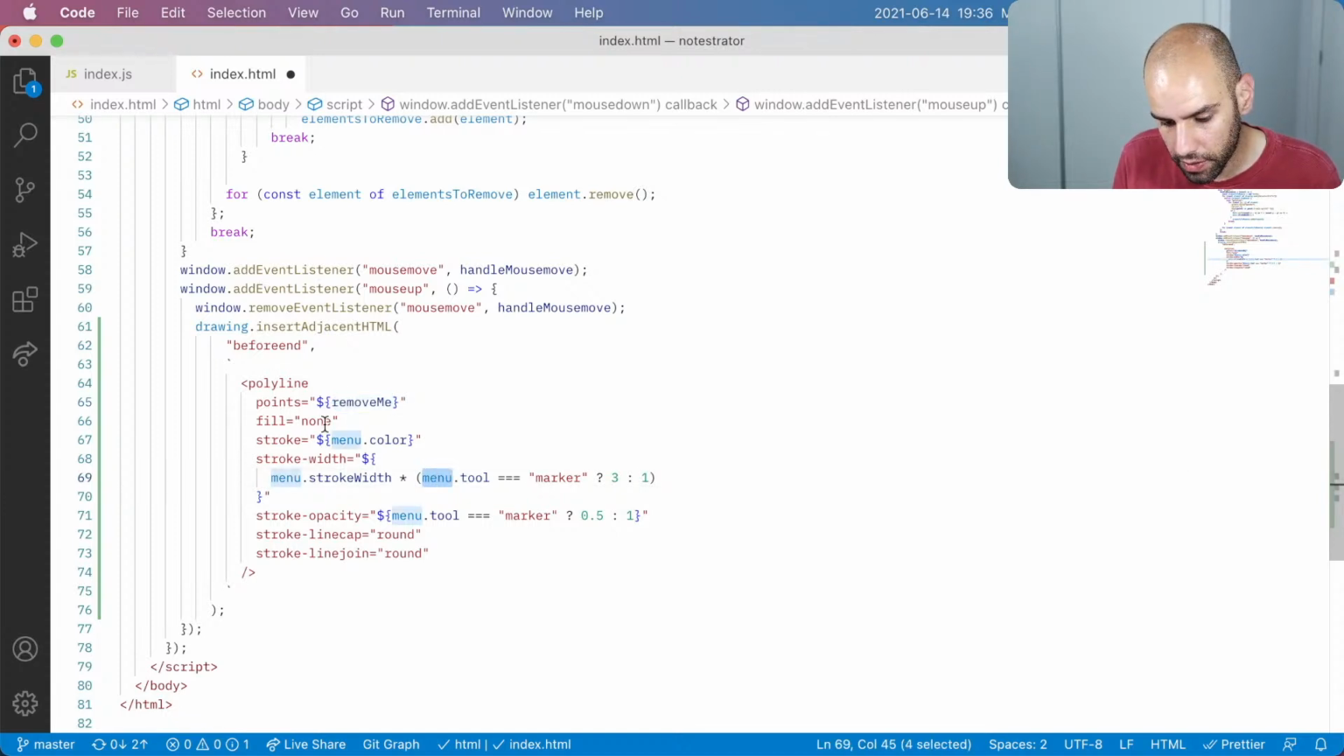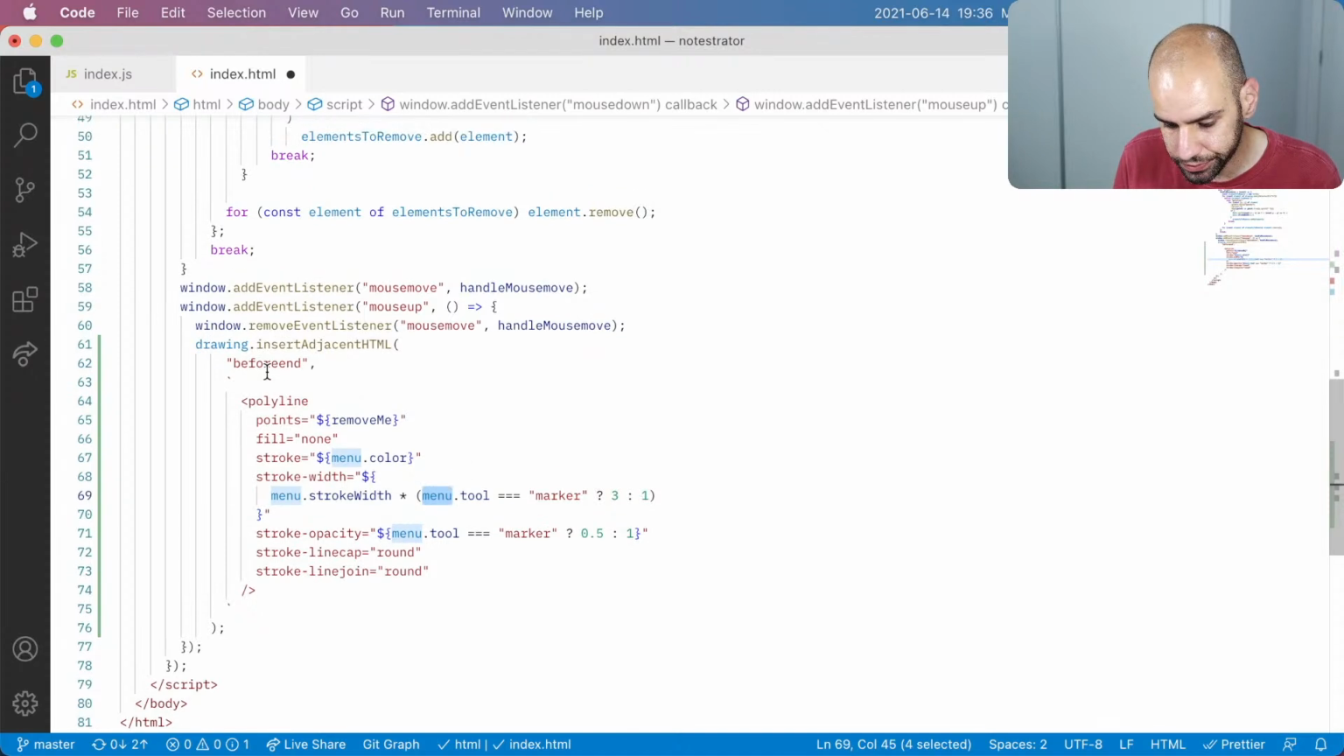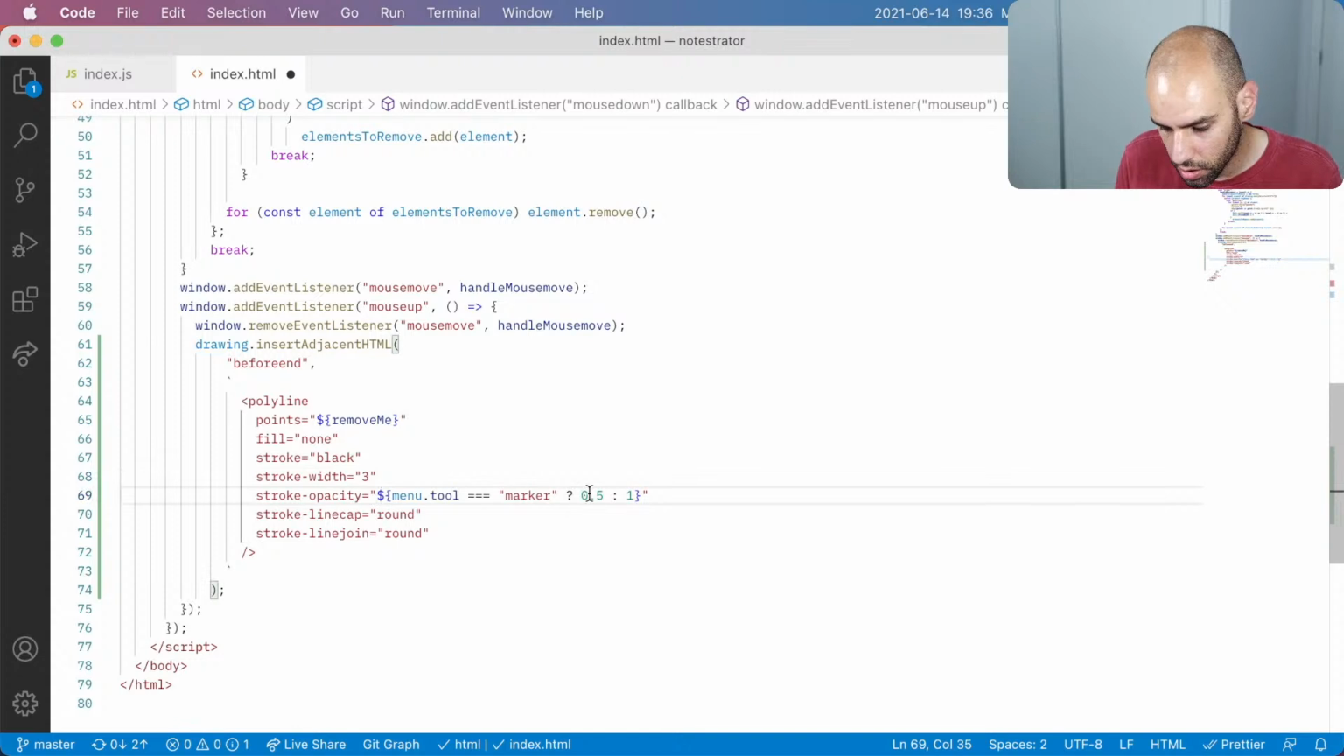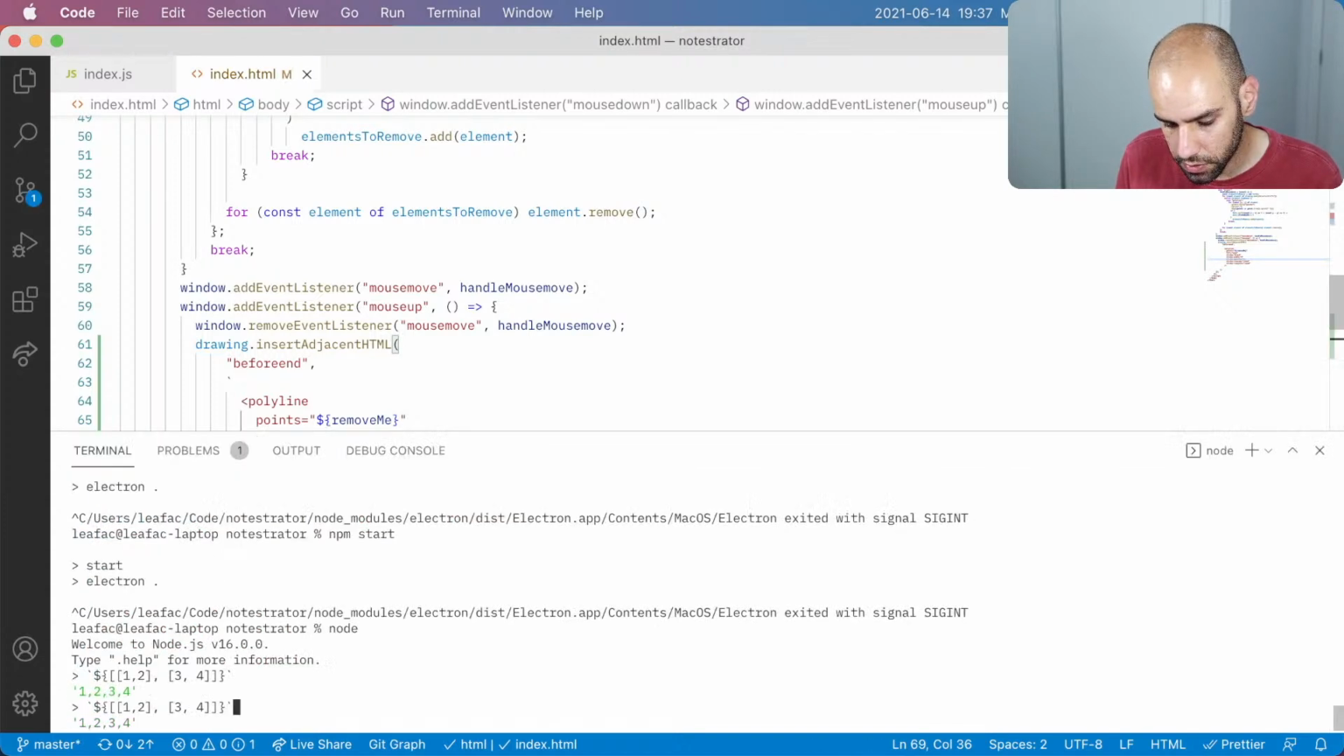Oh, and here I don't have access to the menu anymore. Whatever. Black, 3, 1. Good stuff.